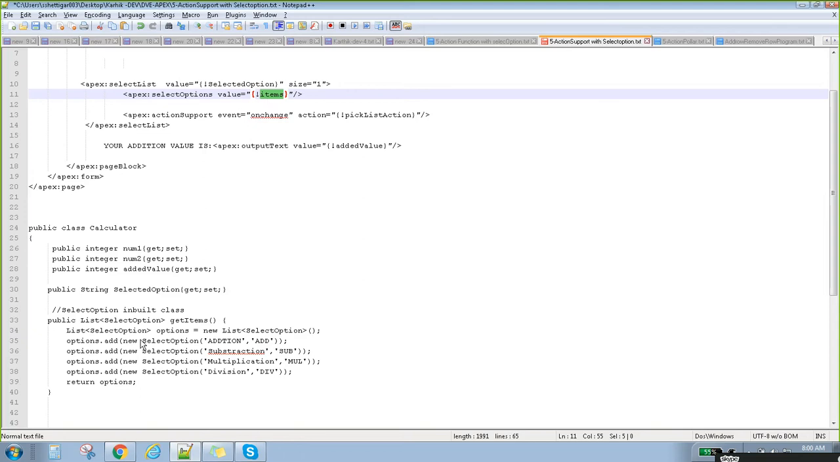If you see here, there is a getter and setter method. This is a getter method, which is going to return those options. See here, I am creating a list of the type select options. We always have to create a list of type select option, or else it won't be possible to display these things in our select options. Now create an instance of that and add it like this. This is the syntax for adding the data for that particular select option.